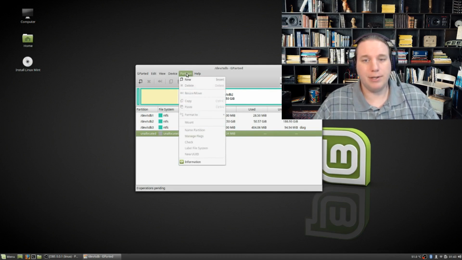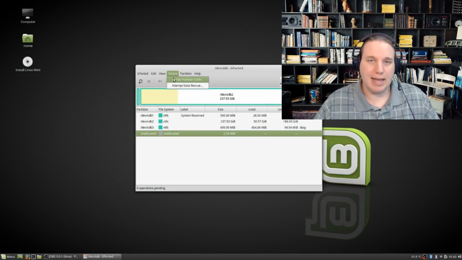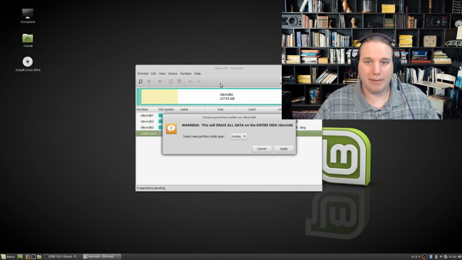Now this is not a secure erase. You could actually technically get the data back if you wanted to using a data recovery tool, but it is a wipe so that anything that was written there isn't going to affect the new system.